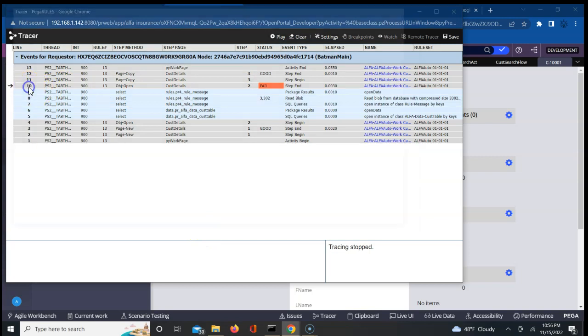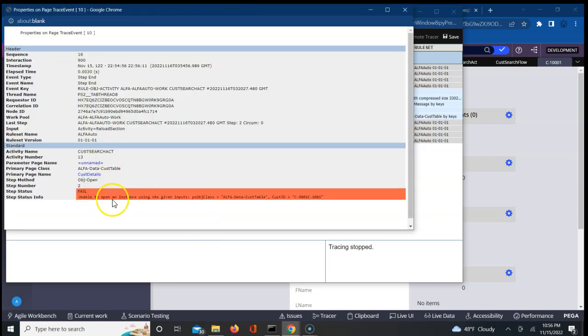We'll try to pass it again and check. No worries. So if you see the step 10, it is telling unable to open the instance 9001. C. Do you see what has passed here? 9001 C-1001. These two have been passed. That is why it has not been able to fetch that. Does it make sense, guys?